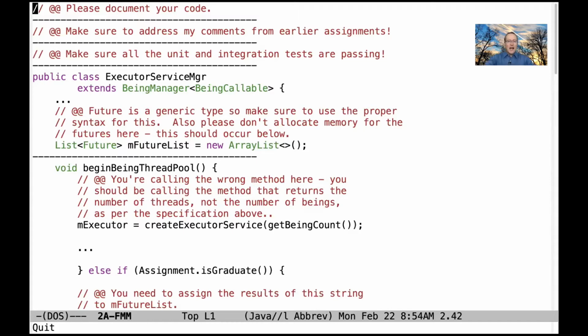So a couple things, you probably shouldn't allocate the future list field up here when you define the field, but instead do it down closer to where you actually use that particular field. It's not strictly wrong to do it here, but it's better practice to do it closer to where you're using it. So please get in the habit of doing that.